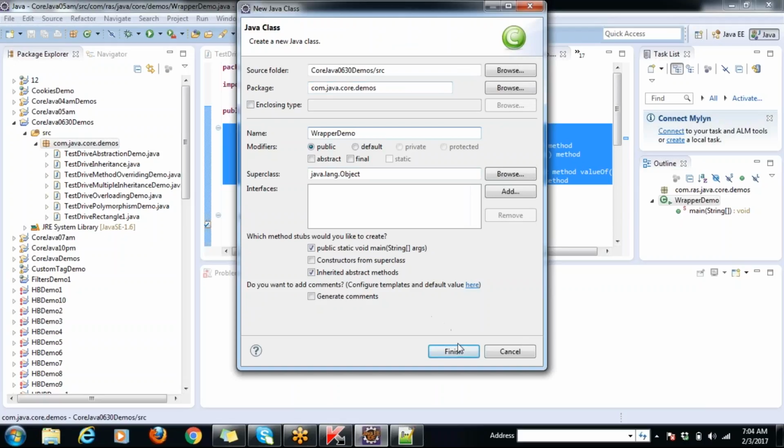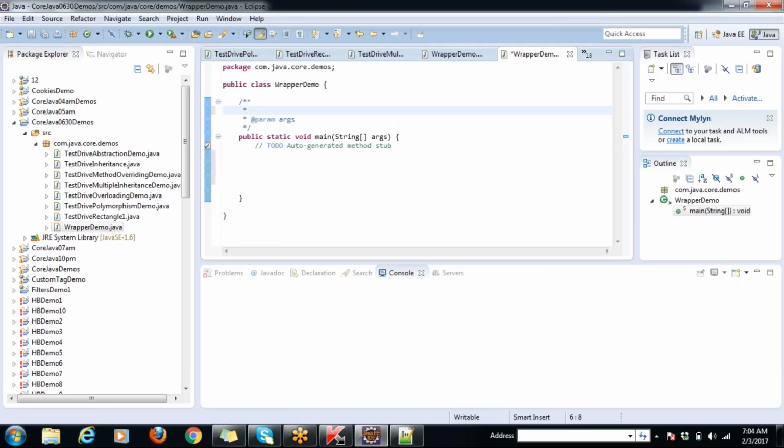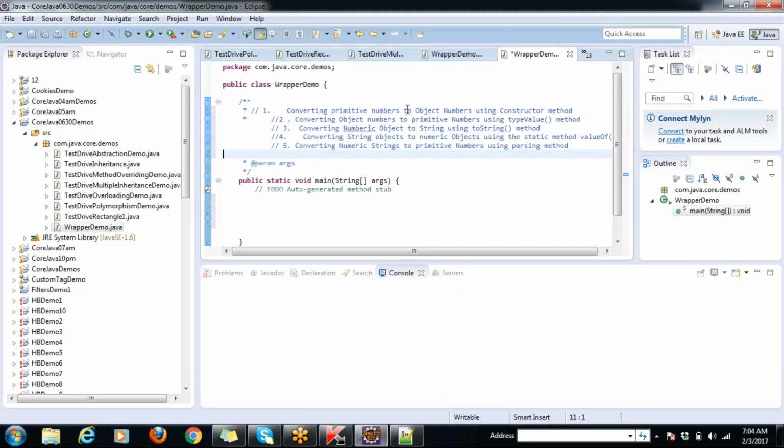So, wrapper demo, finish. Inside this main method, let me put here those comments. The first one is converting primitive numbers to object numbers using constructor. I'm showing you the various ways of conversion.